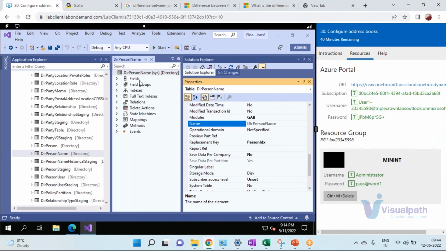And how are we able to do that? Because we are not storing that data on a per company basis. We can store the data at a global level, so that data can be shared across all the different legal entities. Okay, so this is the idea.